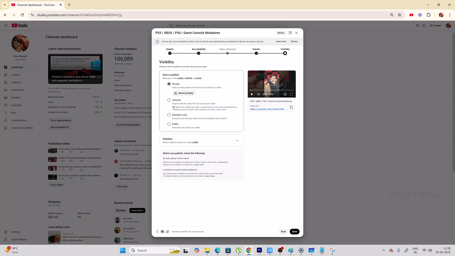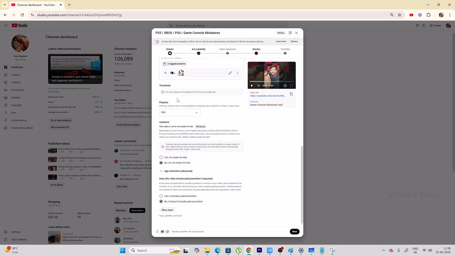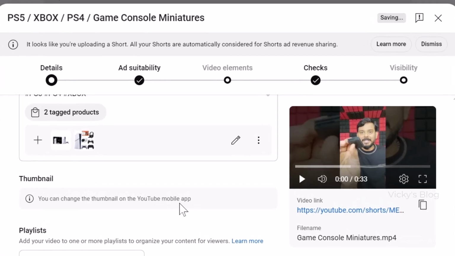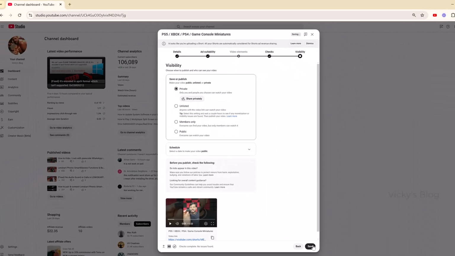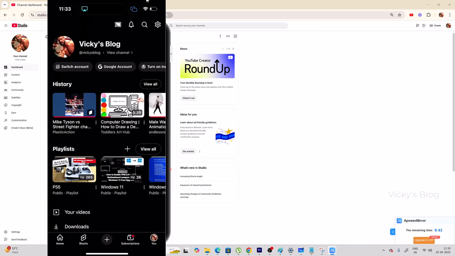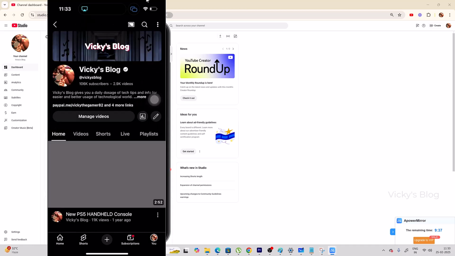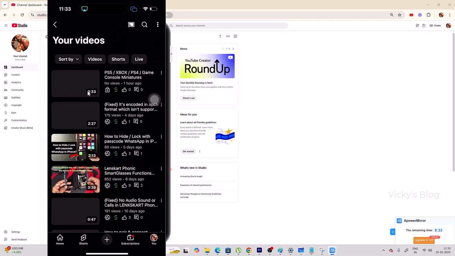Do not publish because we need to change that thumbnail, because here it says you can change the thumbnail on the YouTube mobile app. Okay, so now I'm going to visibility and make it private. I'm just saving it. So now go to your mobile. Go to YouTube app and tap on the profile and then go to view channel, and here come to manage videos. Click on the manage videos.